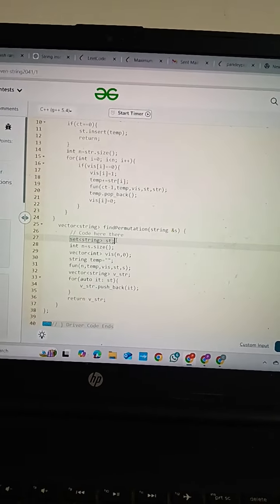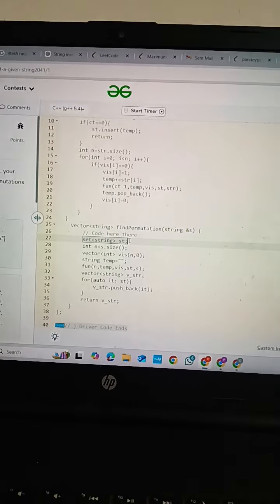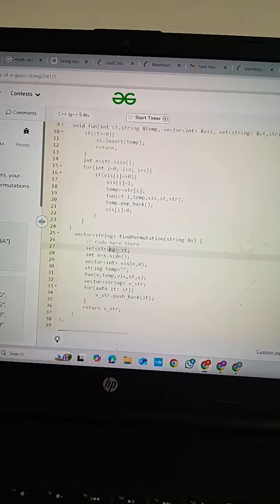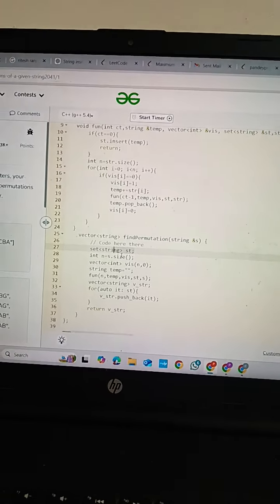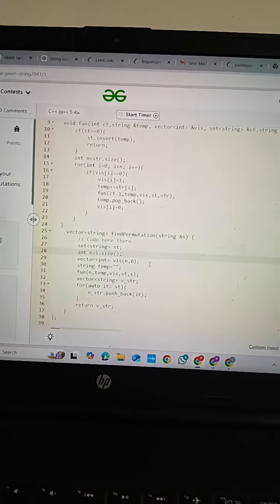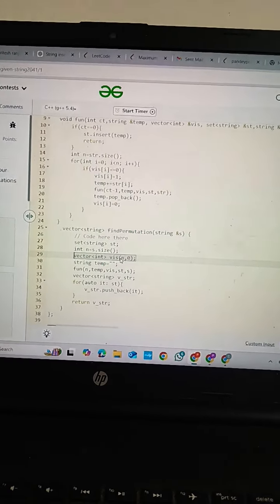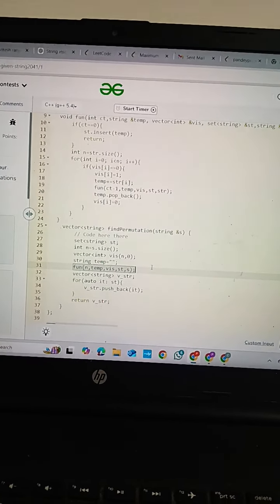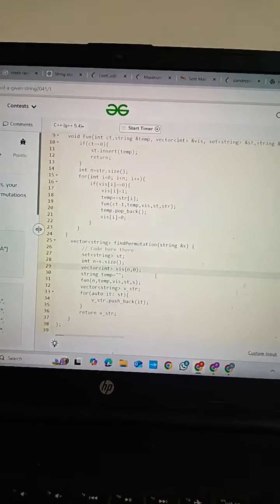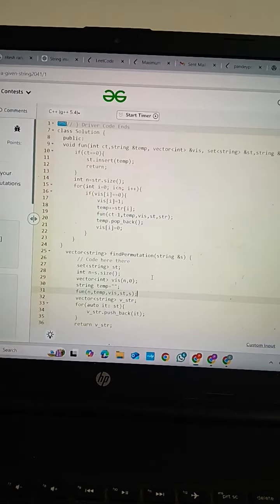I am defining a set which will contain all the permutations that I generate. Why am I using a set? Because there could be repeating permutations. If a character is repeated, like A two times, then permuting the two characters which are the same would result in the same permutation, so the set will take care of the duplicates. Then I am defining a visited vector, which means that during recursion I have to maintain which elements I have picked, and not pick them again. So for that I have defined visited, and then I am calling a recursive function.